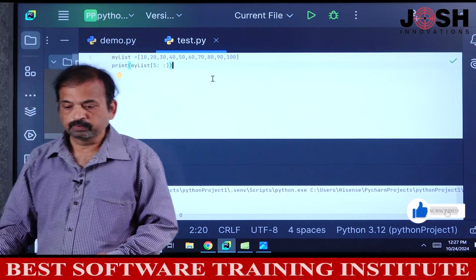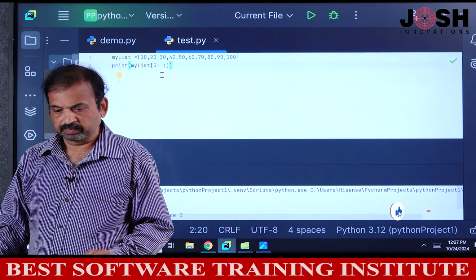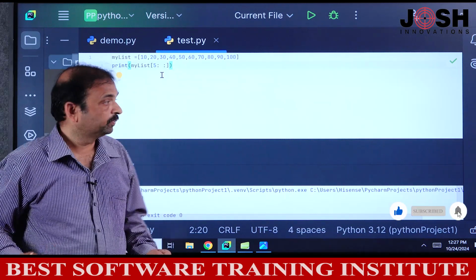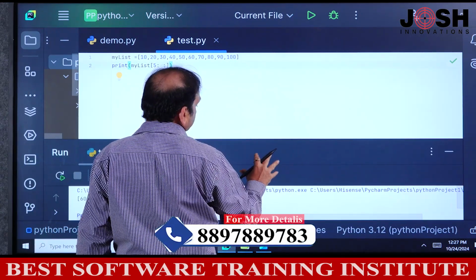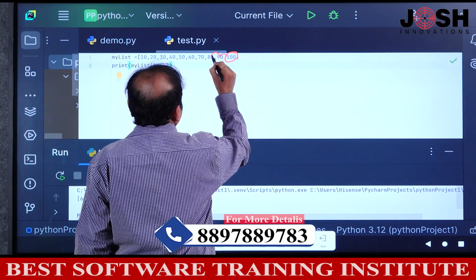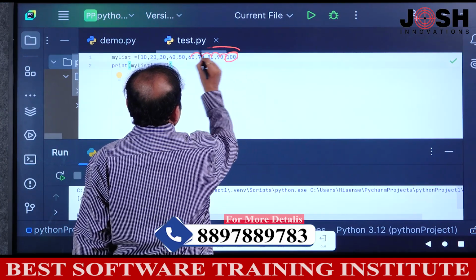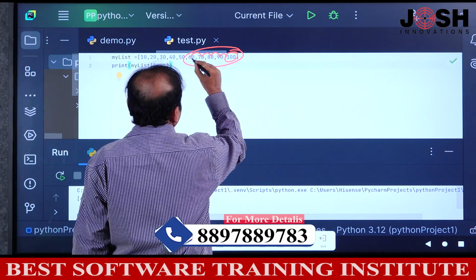Now what I will do? I will give a negative indexing number. I want to start from here: 100, 90, 80, 70, 60. I want to print 100, 90, 80, 70, 60.